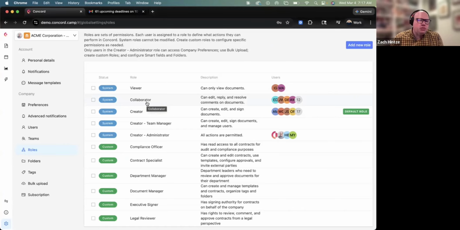We also have the enabling of AI features. This allows all users in the company to use Concord AI Copilot and AI key data extraction on documents they have access to. So if you turn this off, they just won't have the ability to use the Copilot or the AI extraction. If you have it turned on, they will be able to use that.